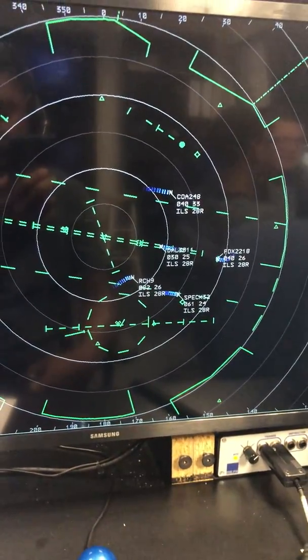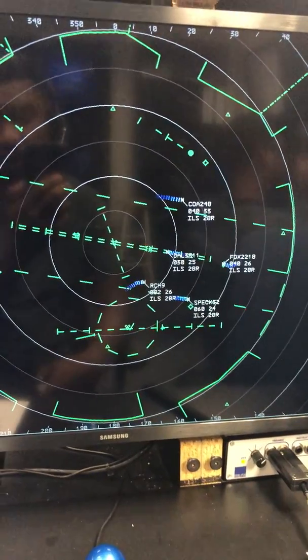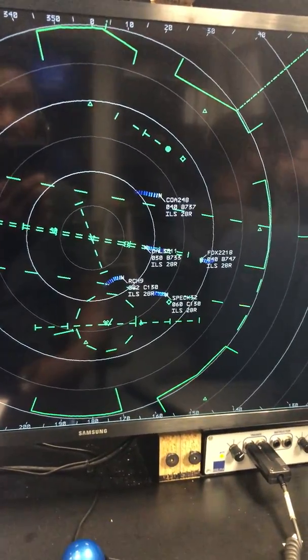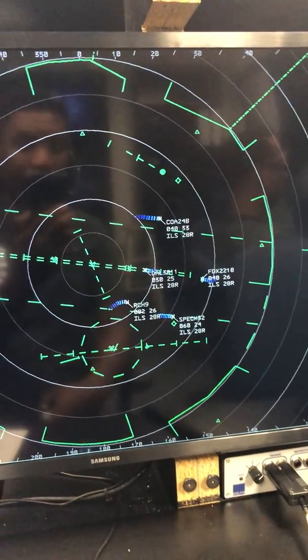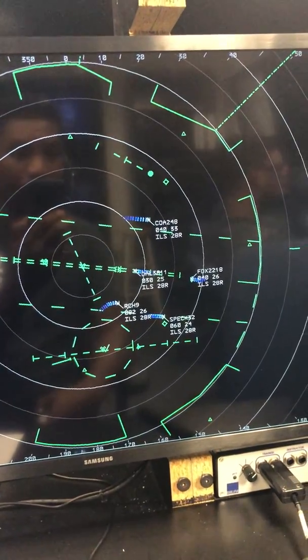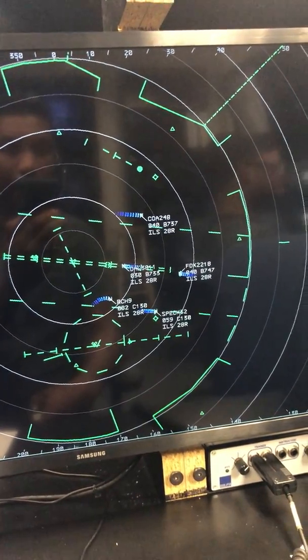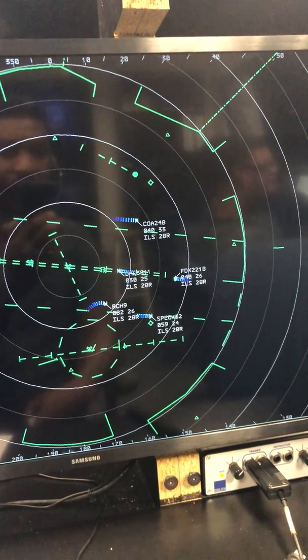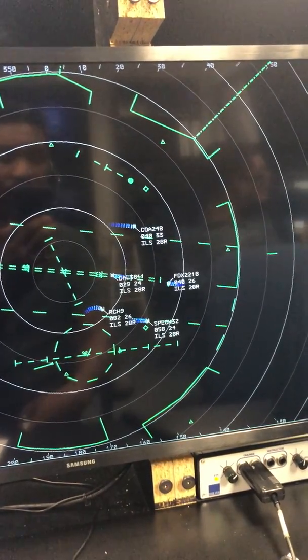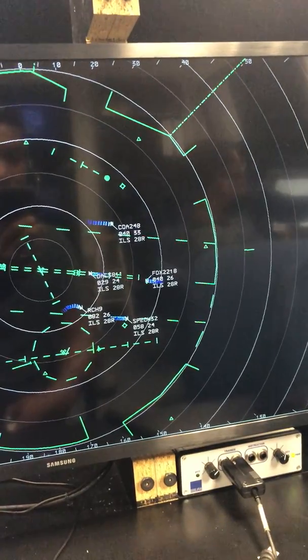"Delta 3811, bring him around 5 miles from Woody, maintain 3,000 until established on the localizer, cleared ILS runway 28 right." So entry angle, like I said, is 30 degrees. But yeah, if you do something like a 260 and he's here, he's just gonna end up way down there. "FedEx 2218, descend and maintain 3,000 feet." So it's easier. You're almost always going to do 310s.